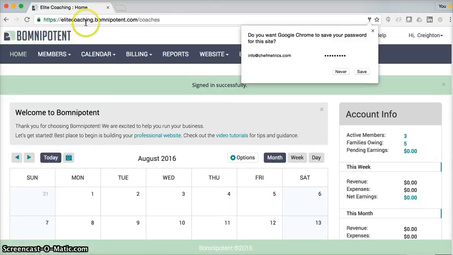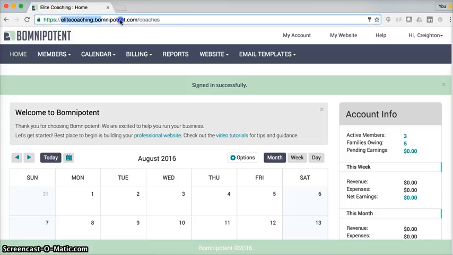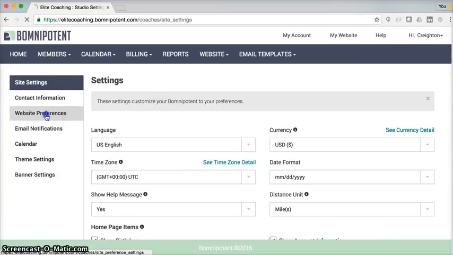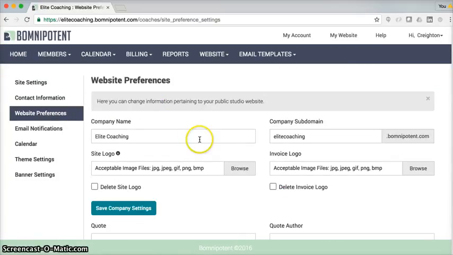And now when you log back in, you'll be sent to your brand new URL, Elite Coaching for me at Bomnipotent.com. So let's go back in. Where were we? Settings and website preferences. The other thing you'll notice is obviously I've got the Bomnipotent logo in there. That's where you would put in a brand new site logo.